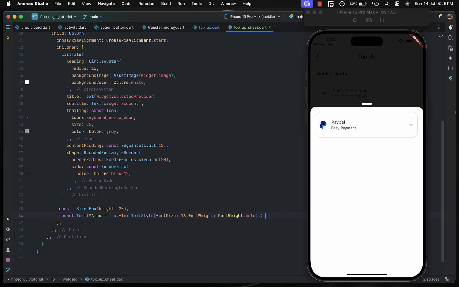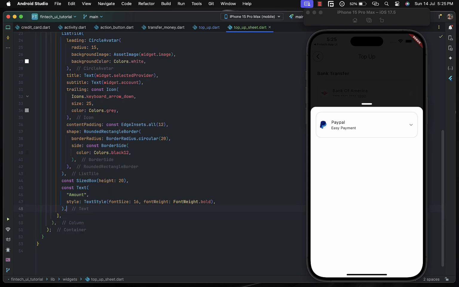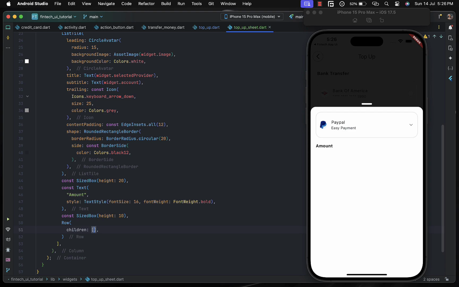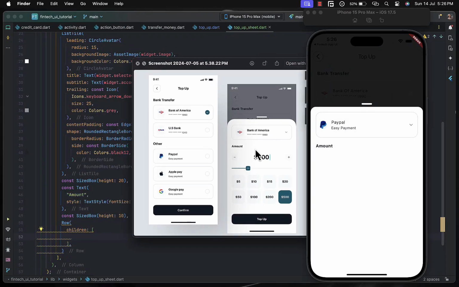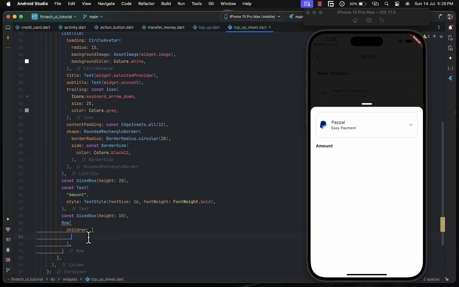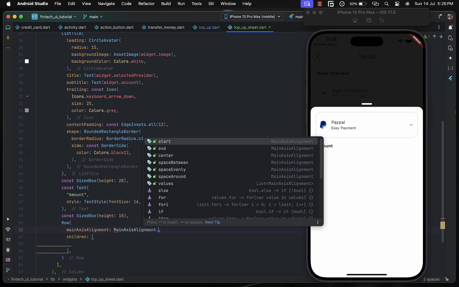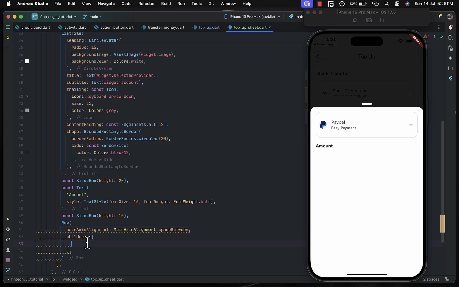There we go. So you can see the amount. So let's also provide a spacing in here. So this space is going to be 10, and below that we are going to have a row, and this row is going to contain the two icon buttons with the amount displaying. So it's going to be in a row format. So let's set the main axis alignment of this row to be main axis alignment, the space between.